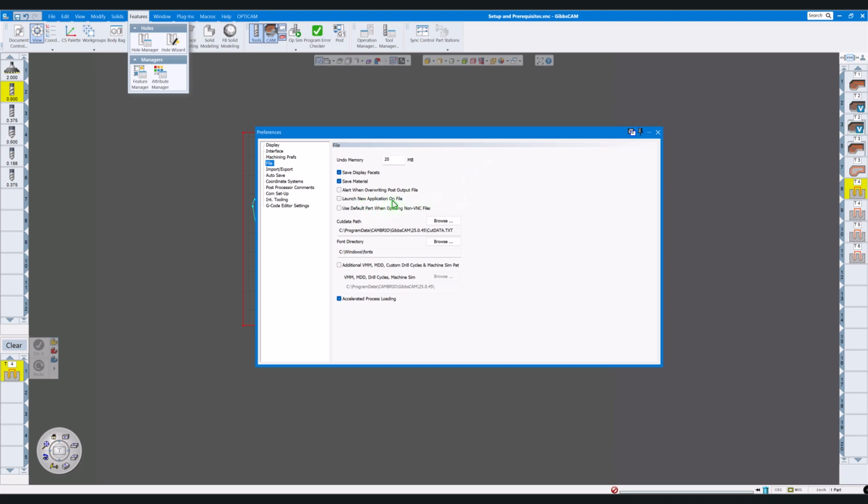Launch new application on file. So if you go to Windows Explorer and you see a Gibbs file, VNC file, or a new file, you can double click on it and it will automatically launch Gibbs. You can use default part when opening non-VNC files. Okay, usually I leave all three of those unchecked.